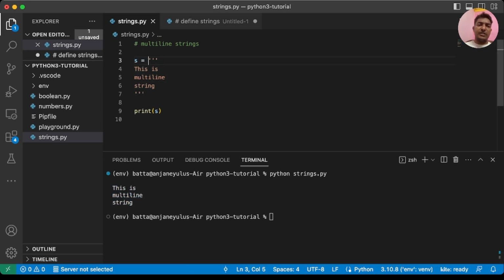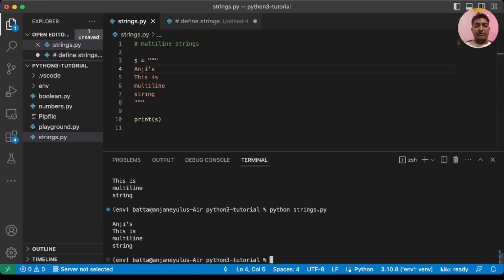We can also use triple double quotes to define multi-line strings, and let's execute the same here, python strings.py. The output is the same. We use triple quotes because, let's say, if I want to define a single quote in this line, so let's say I used Ng's. Here we have a single quote. In this case we use a triple quote because we don't want to escape the single quote in the string. If we run it, it works. So that's how we define multi-line strings.